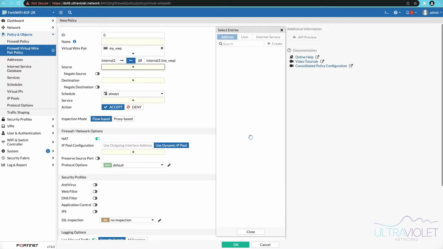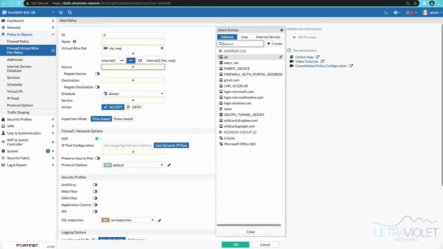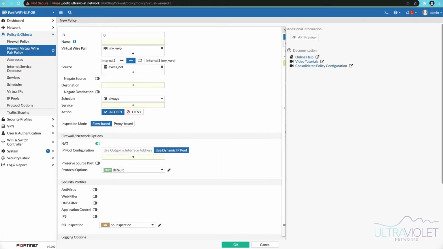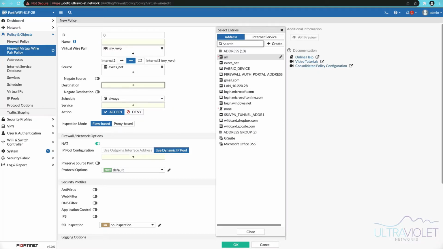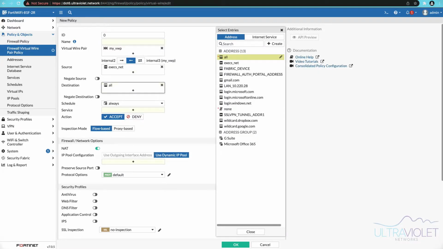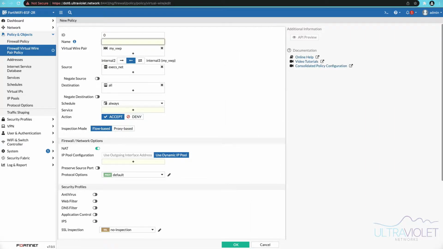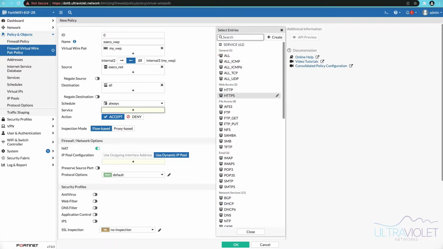You could even narrow it down to, let's pick on our executives. They're the only ones who should get access to it. And let's just say the destination here is anything coming off of internal 2. Execs. And let's say this is the execs printer.